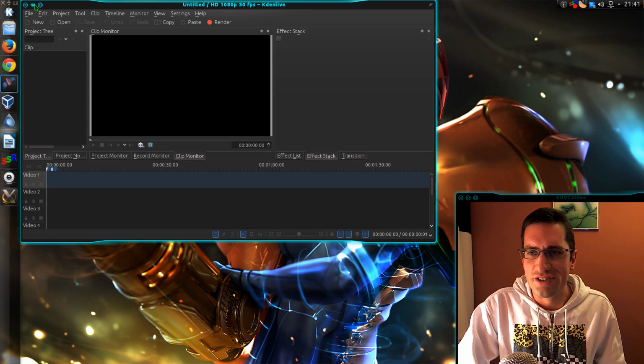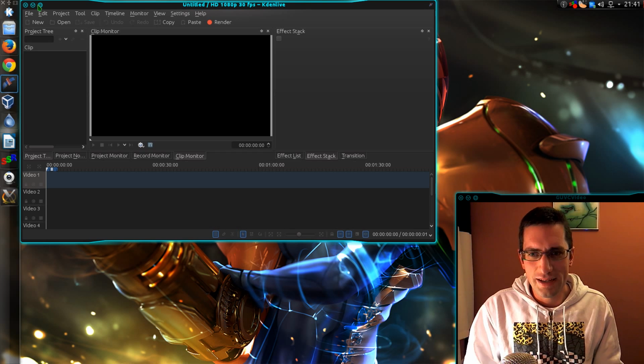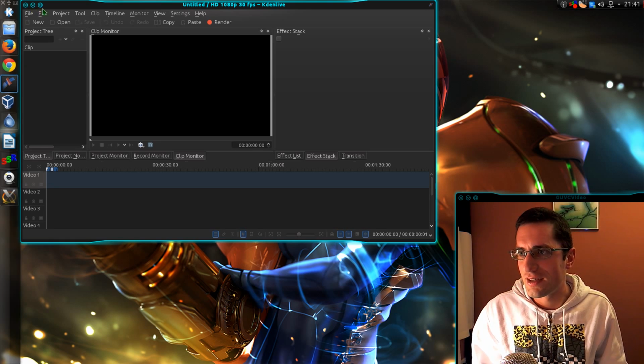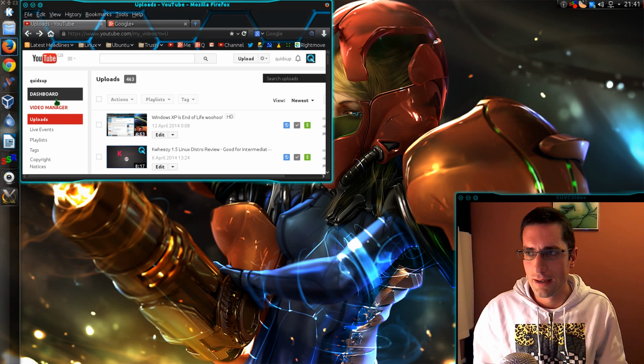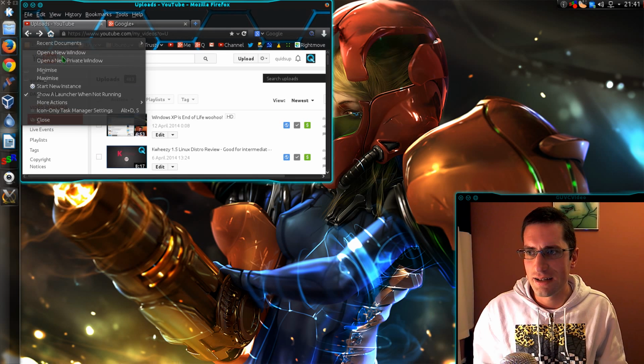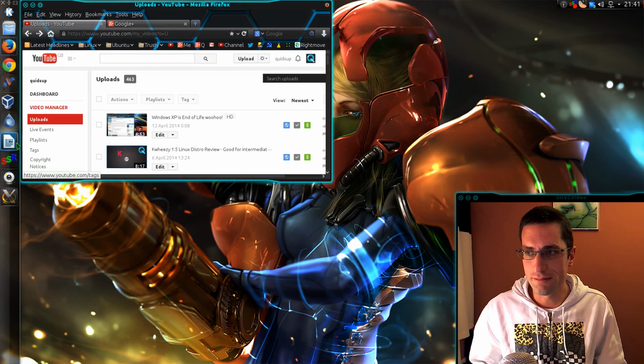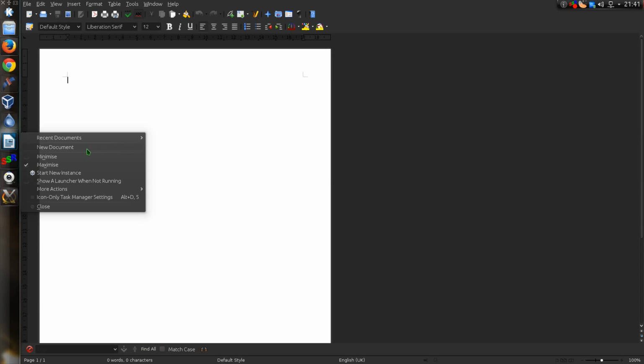So there have been some advantages with me dropping SolydK and going with Kubuntu. In particular, that it's got some of the Unity features here. So if I open up Firefox, you can right-click, and you can open a new window and open a new private window there. So it's got some of the Unity features there. Same for LibreOffice. You can do new document and open up recent documents.